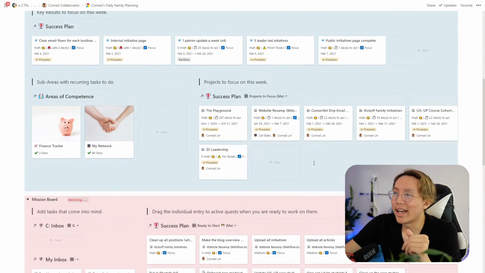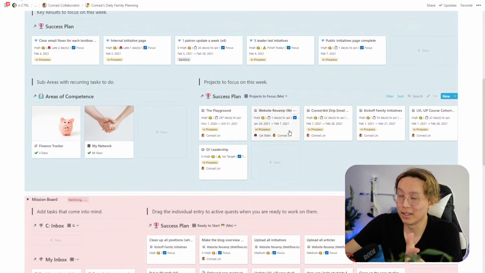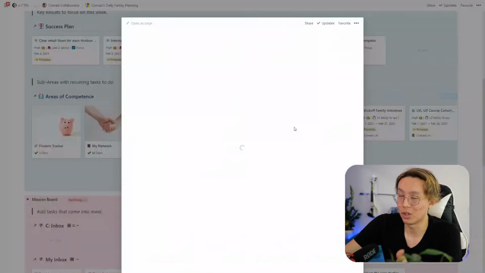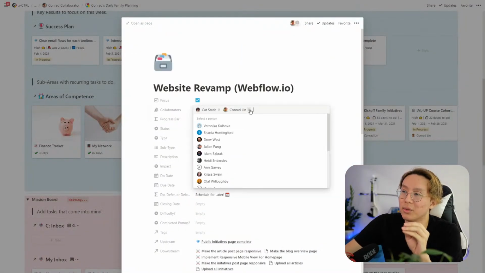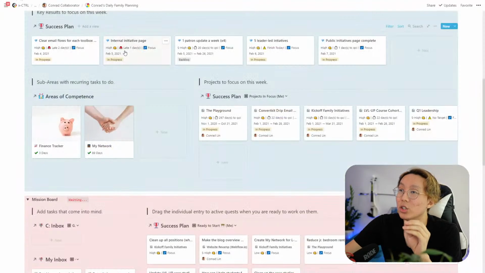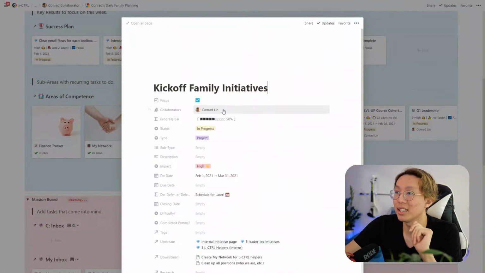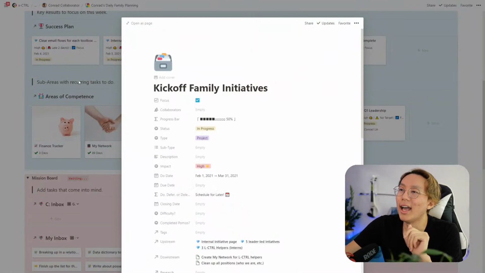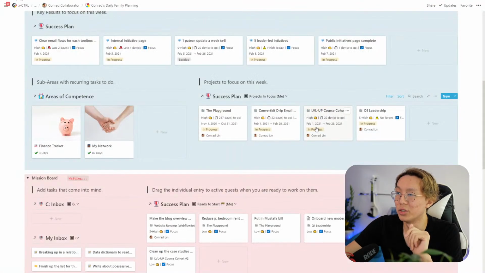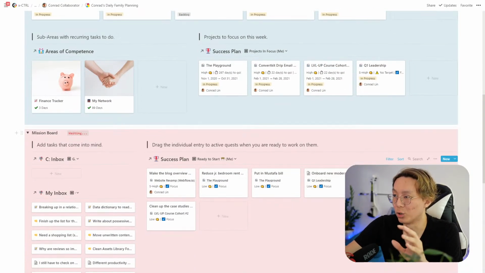So let's say that I actually didn't want to get involved in the website revamp to start. What I wanted was to make sure that I was in charge of making sure that this internal initiative page is going to be, actually, let's not use that one. Let's figure out the kickoff family initiatives. Let's take my name off this, okay? And so again, that doesn't show for my projects in focus anymore, and all the downstream tasks don't show up anymore.